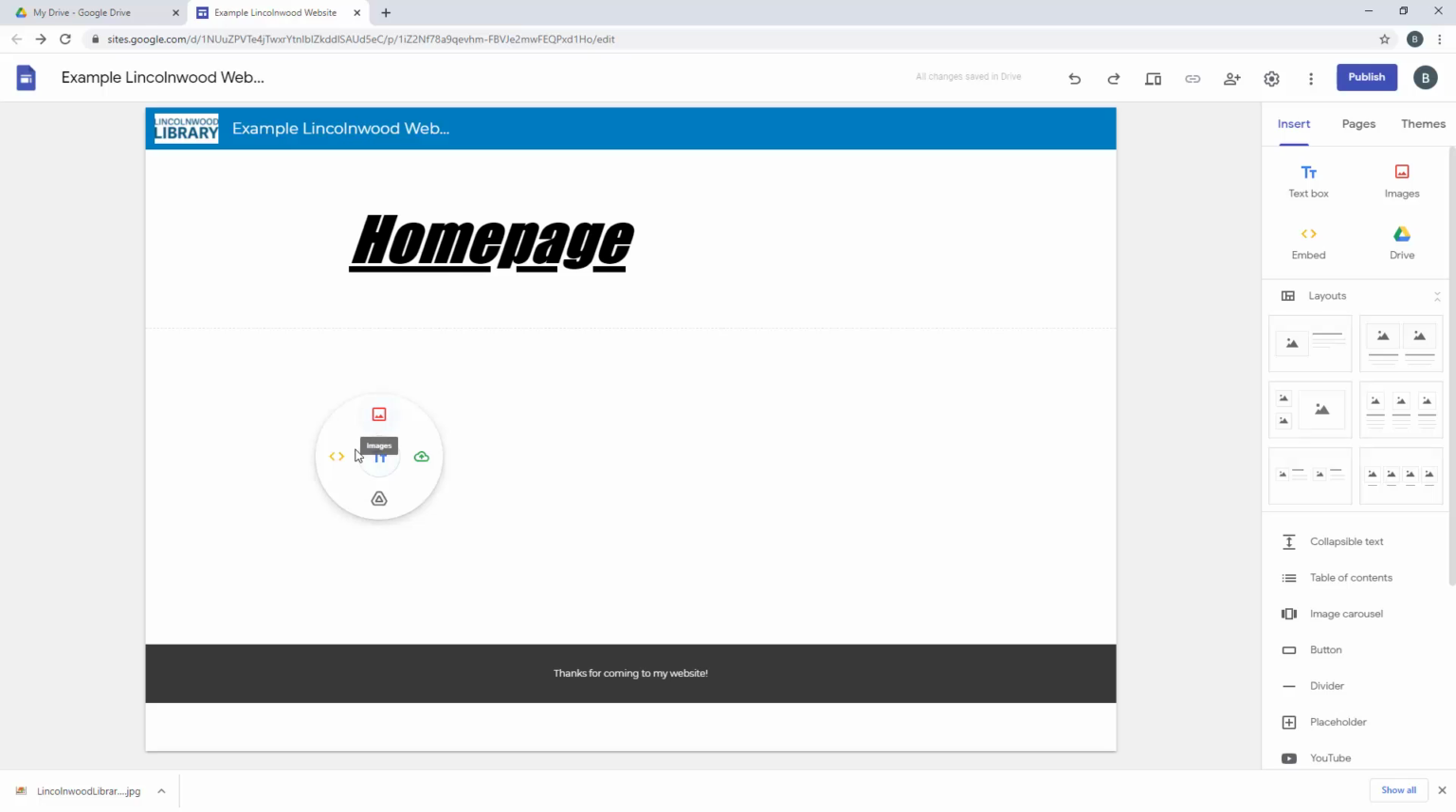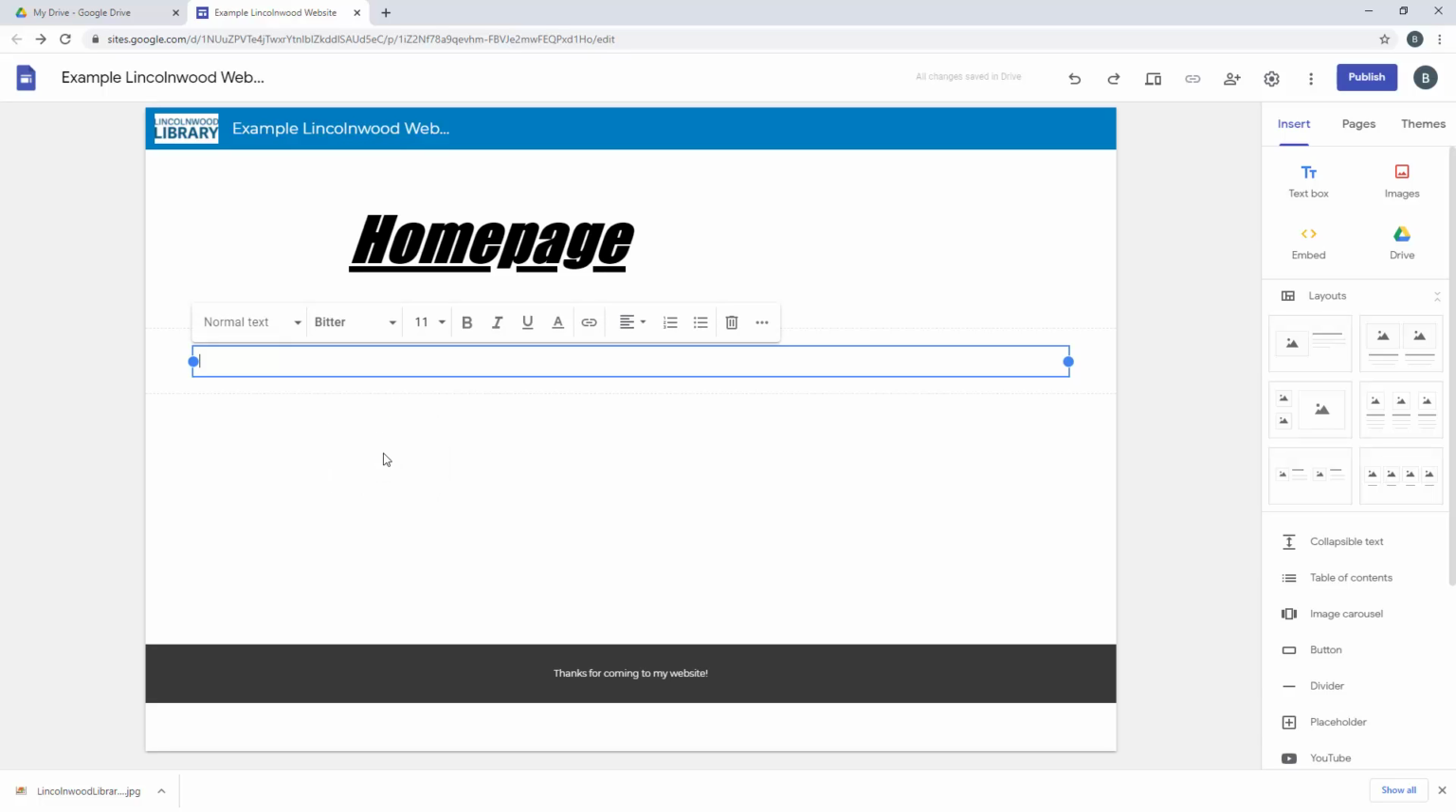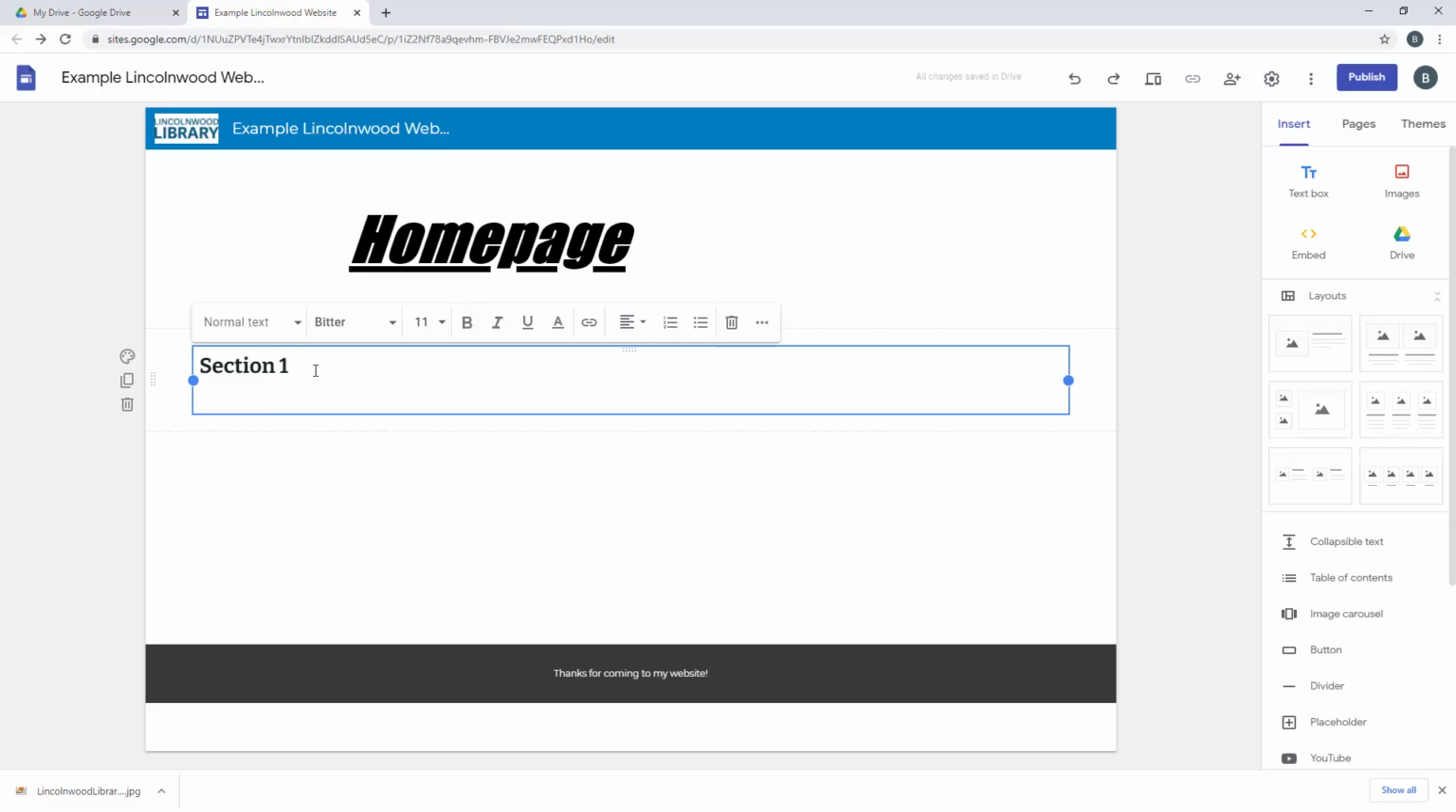You can double click to add different types of content into the page. So maybe I want a text box, and I will say section 1. Just like with Google Docs, when you highlight text, they have great automatic styles. So if I want a heading, I can use that, and then when I hit return, it automatically goes to normal text.